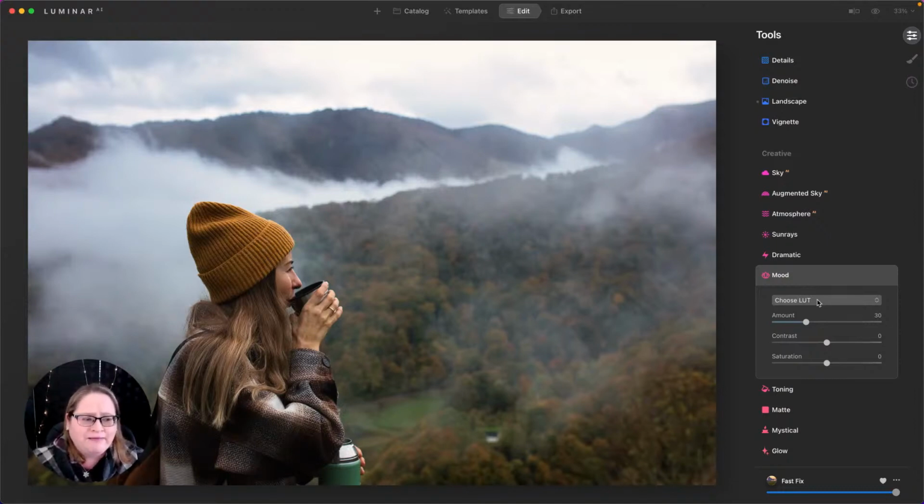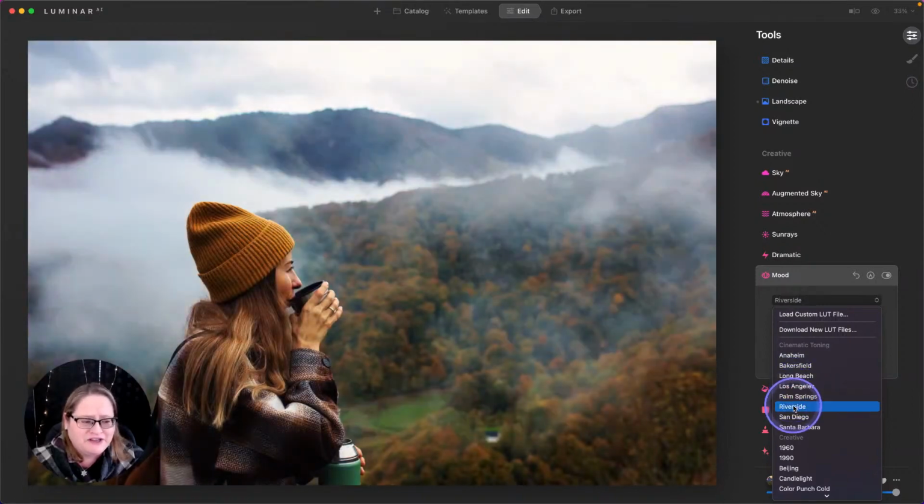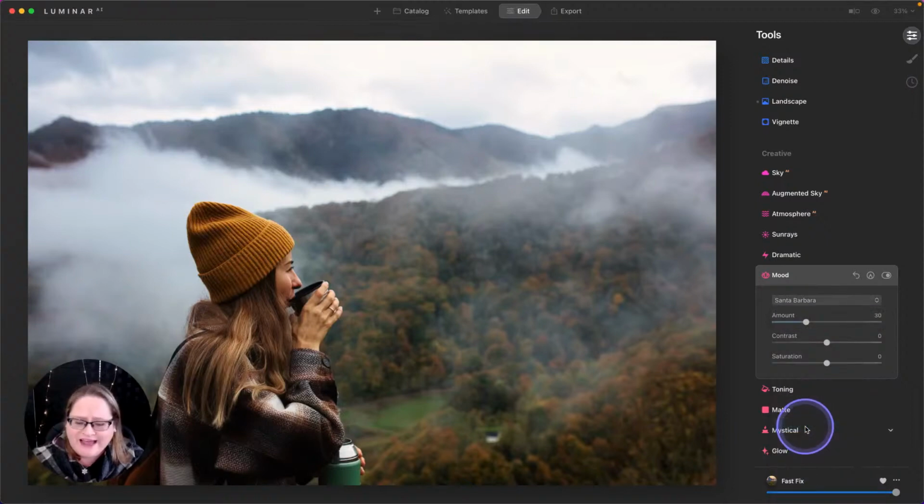So let's go ahead and add a LUT here. I'm going to click on the Choose LUT drop-down menu. As you scroll over these options, you'll see that we get some previews of what these do to your image. And for this photo, I think Santa Barbara looks really nice.